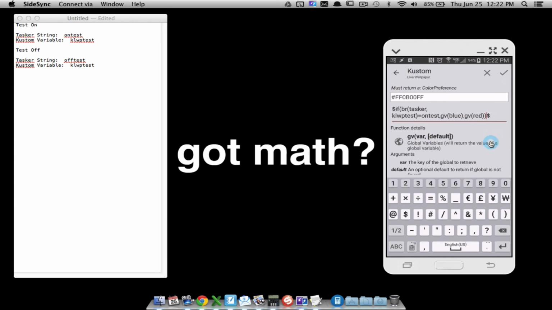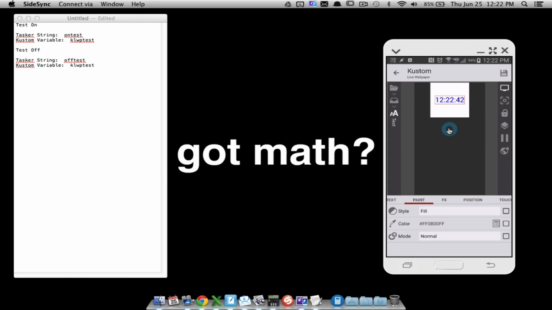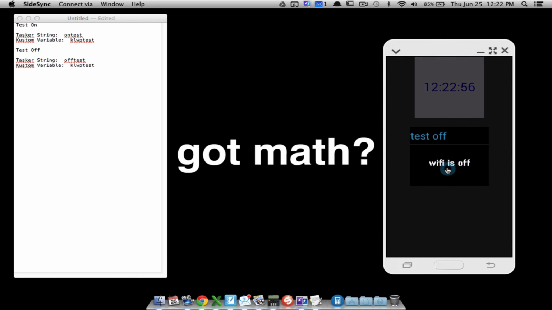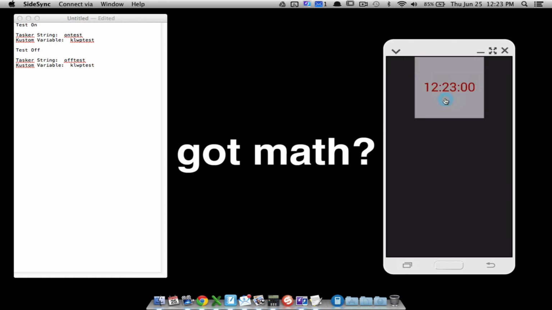All right, so let's check that, and we should be blue anyway, but let's test it out. Let's see if this is going to work. So let's save. Let's go back to our home screen, and now we're going to see a whole bunch of things happening. We touch it. Wi-Fi is off, test is off. Are we changing to red? That is the question. Yes, we did change to red.